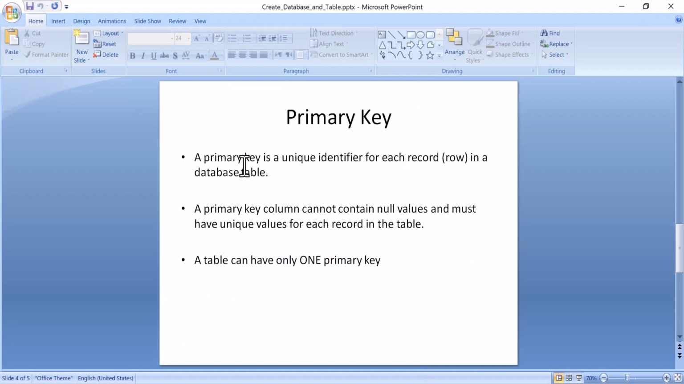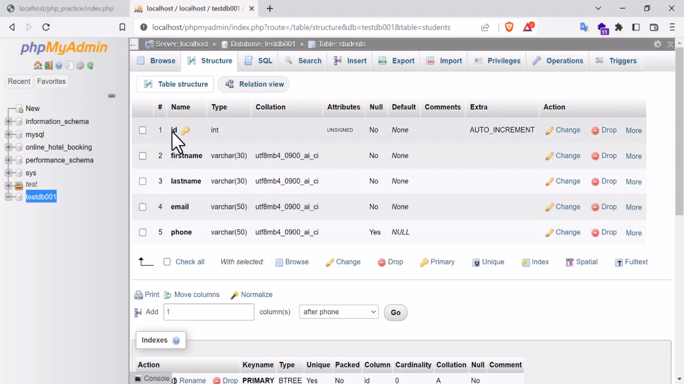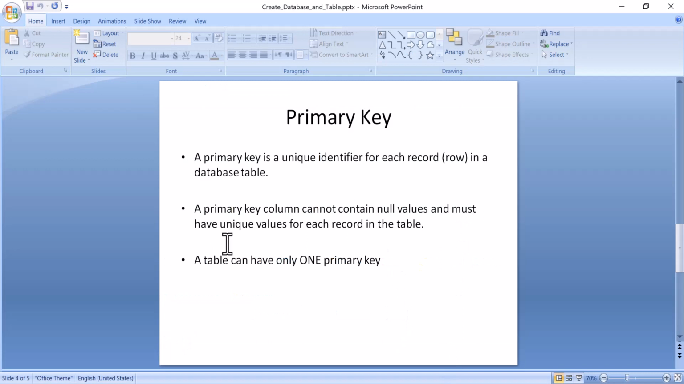A primary key is a unique identifier for each record or row in a database table. I already told you. A primary key column cannot contain null values. You cannot change this id to null. You see that null is no. If you have set a field as primary and then you try to make it null, it is not possible and gives you an error. It must have unique values for all the records in the table.